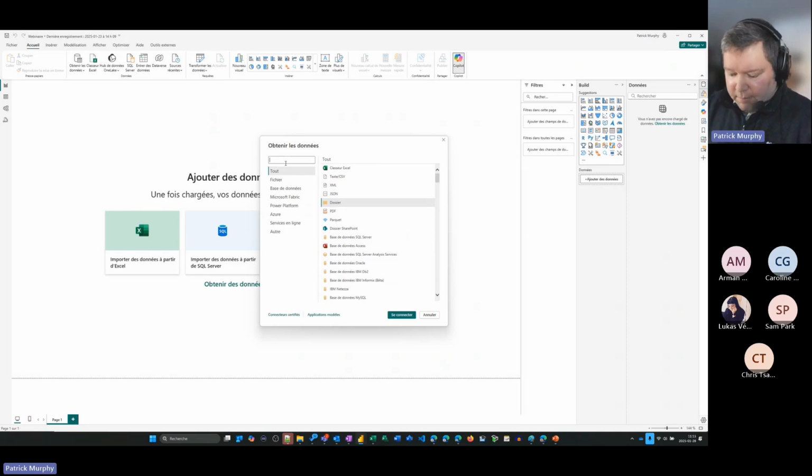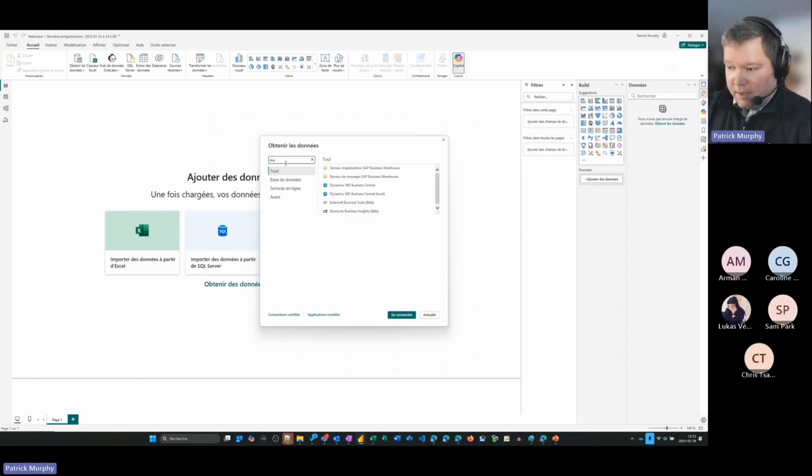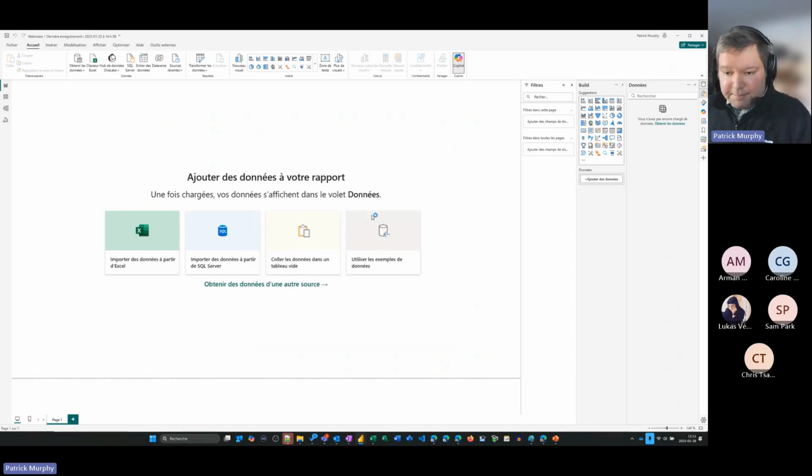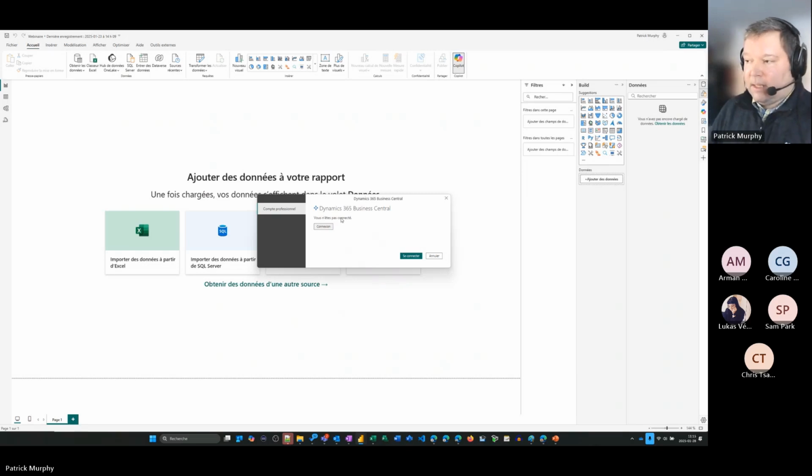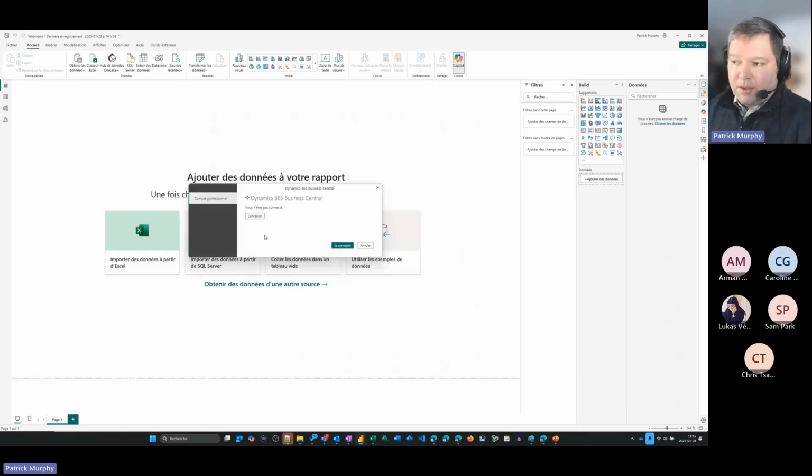But for me, I'm doing Business Central reports. So as you can see, we have a Business Central connector. There's this one, the cloud, and there's local. This one's for on-premise. Certain customers we have are still on the on-premise version, so they have a connector for that too. So I'll use the cloud connector. The first time you connect, you'll need to enter your credentials. So I'll do that right now.